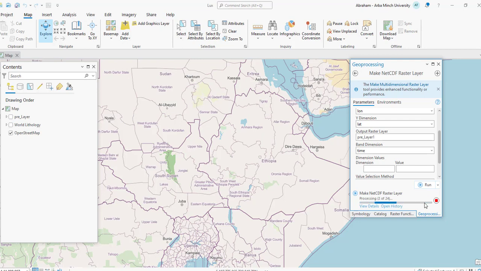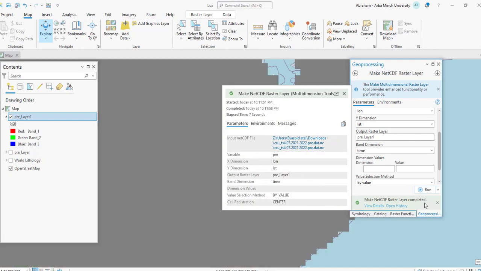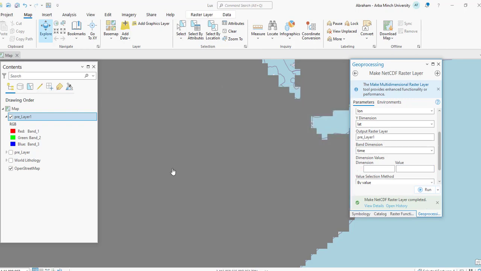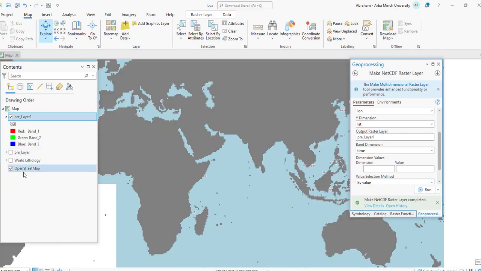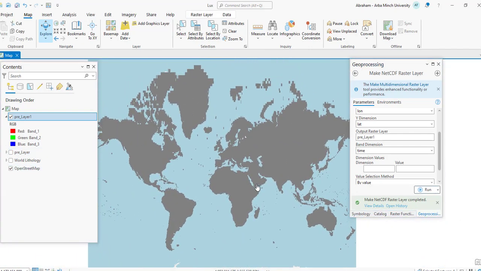This geoprocessing tool will create a new raster layer which represents the rainfall data for the entire world, converted from the NetCDF data format. As you can see, for 2022, the precipitation data is displayed in raster format like this.